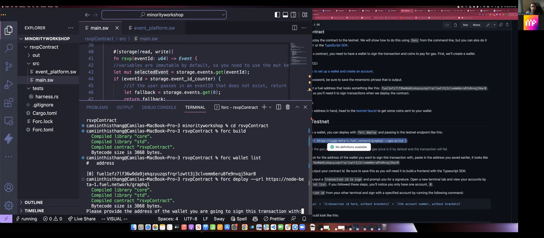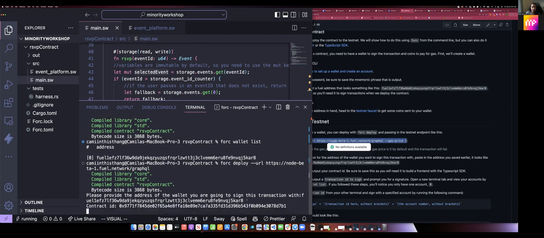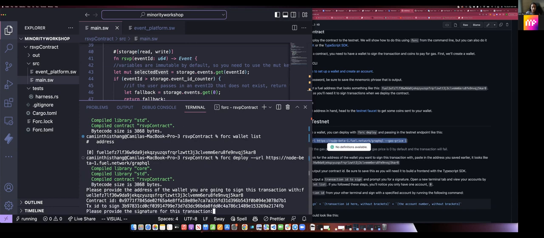So it says, please provide the address of the wallet you want to sign this transaction with. I have it right here. I'm going to copy, just paste. And then it's going to spit out my contract ID, and it's going to ask me to provide the signature. So first what I'm going to do is copy this contract ID. I'm going to paste it here. Don't let me lose it.